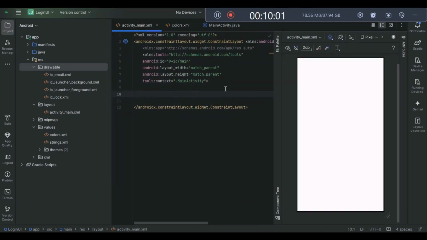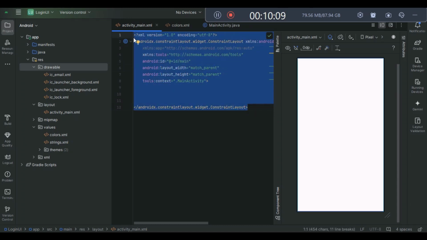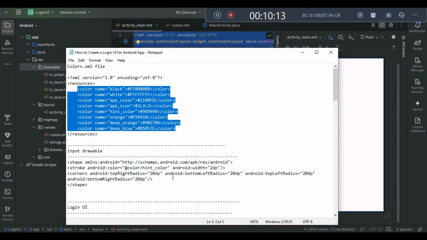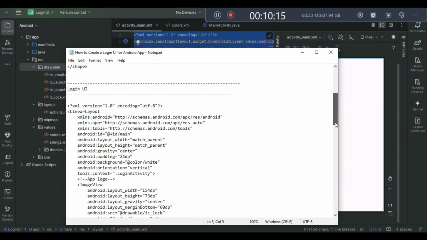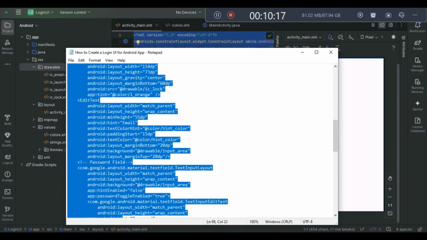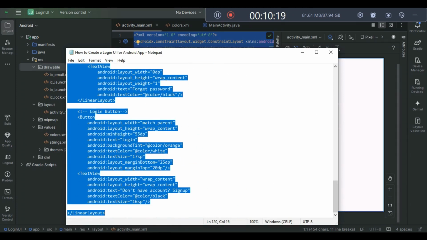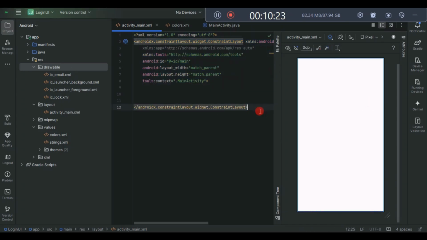Now let's go to our main activity where we are going to be writing the code. Just like I said earlier, not to make this video unnecessarily long, I have the code already. I will explain it line by line, don't worry. So I'll go back to my file and copy the code I need. Okay, so this is my login UI code. I'll copy that, Ctrl C, then I'll come back in and paste that.